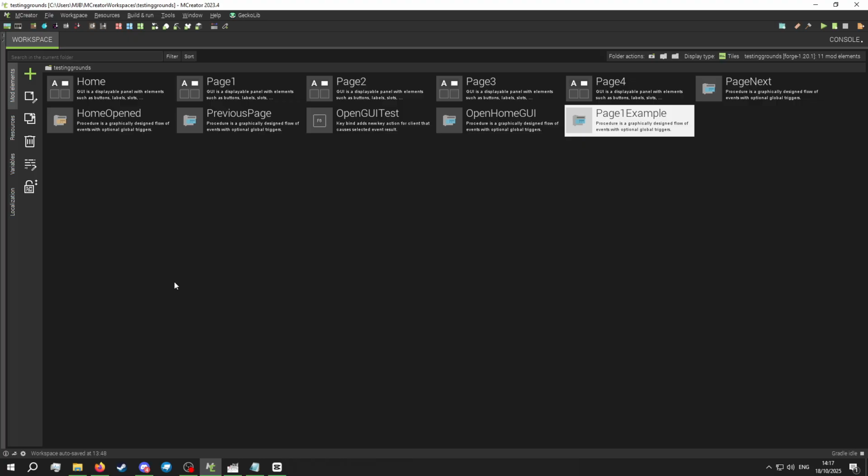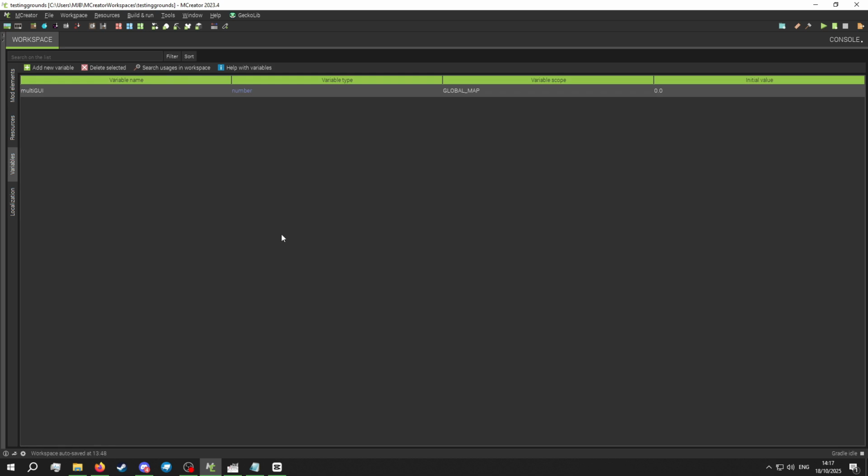So for the slightly more difficult version, you will want to first, step 1, create a global variable. Give it a name, make sure it's a number variable type. You can choose global map, I think, global session and global world, maybe even player persistent, but let's just say global map for now. And then you set the initial value to 0.